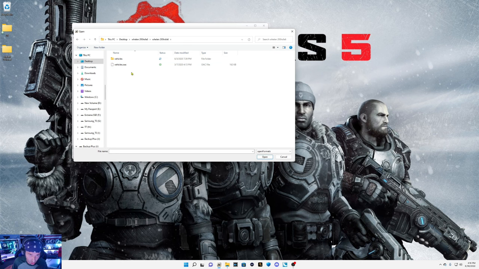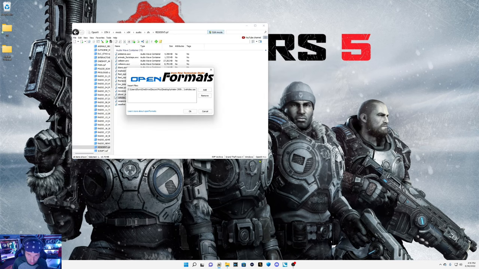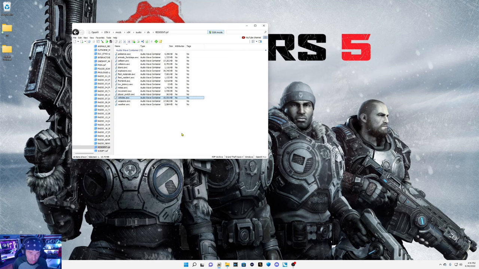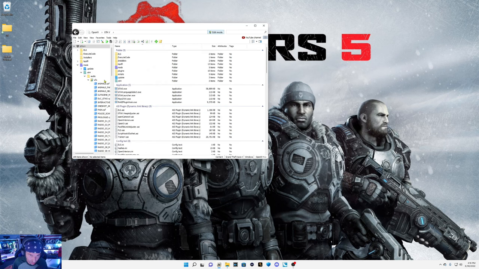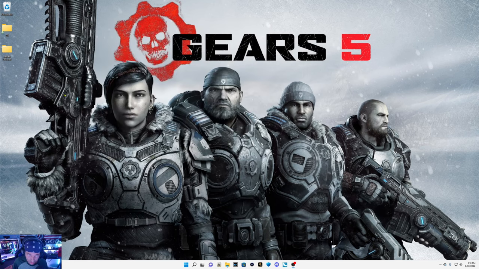Once you have this open, click the vehicles.oac one time, click it once, and you will see it down here in your file name, okay? Once you've got that vehicles.oac in there, go ahead and click open. You're gonna get this window, click okay. We're done. All right, go ahead and go to file and click close all the archives, okay? And then we're gonna close out of this.